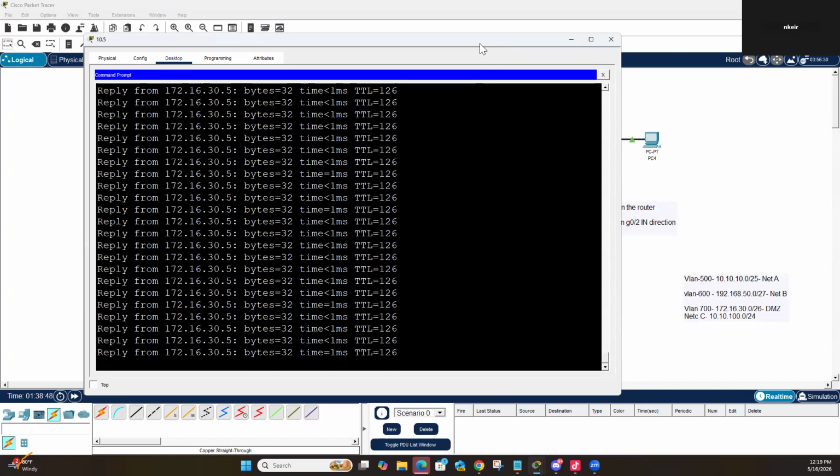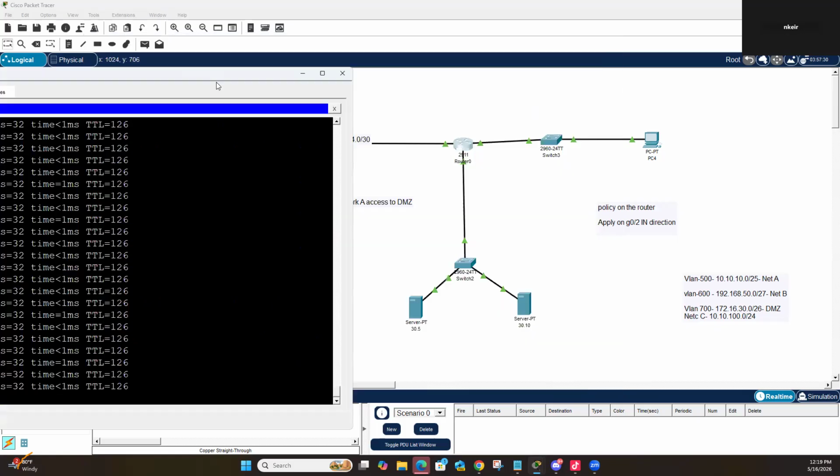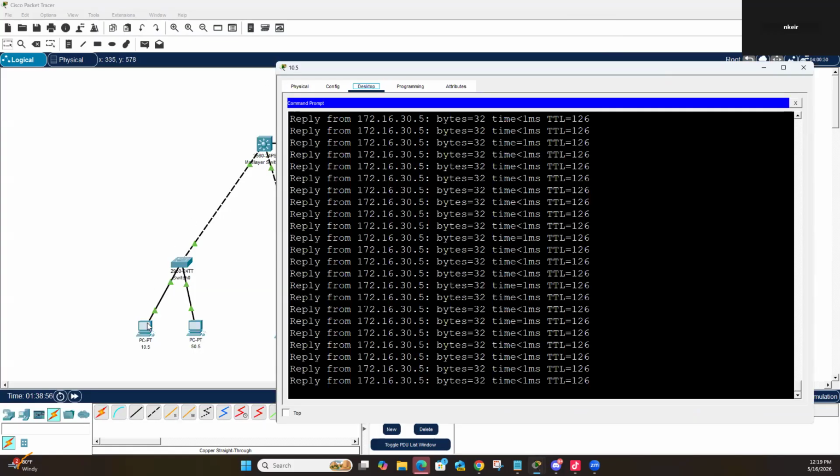Okay, the traffic is still going, it didn't drop. We are pinging this computer .5 from 10.5. This is 10.5 on network A, so it did not drop. We are still able to ping it. Means we did something wrong.